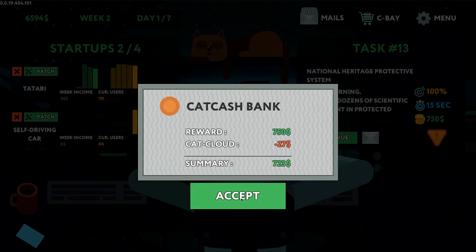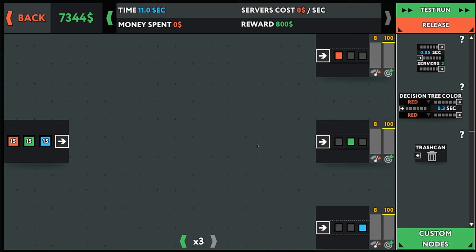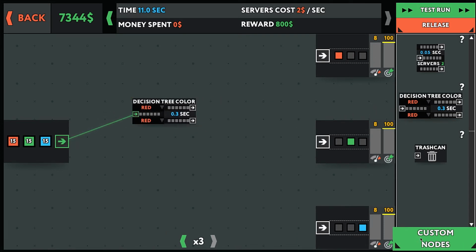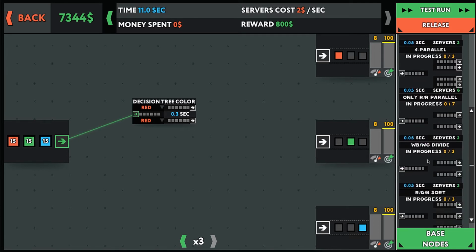Next project. Making a lot of money. Forecasting the amount of sales in the clothing store. I have a clothing store and want to know how much money I may get during holiday sales. Wait, isn't this the same as before? So, wait. Custom nodes. 4 parallel. Only I don't understand any of these.